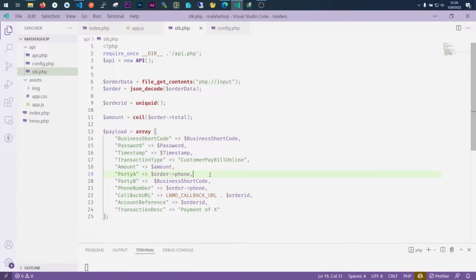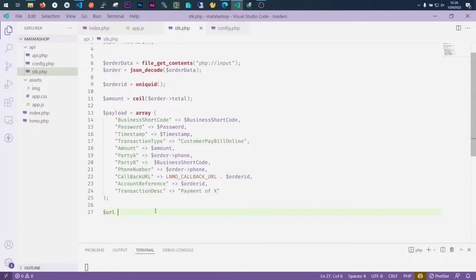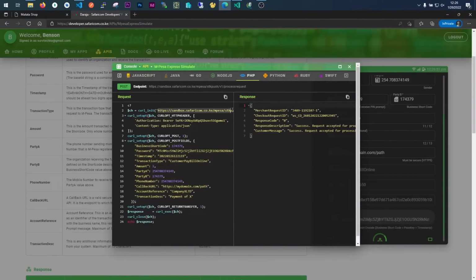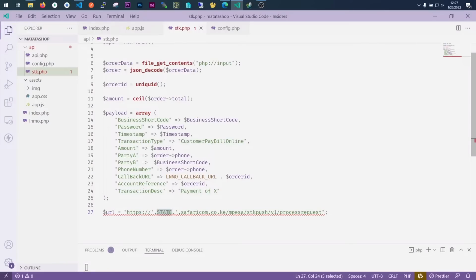Next, I need to grab the URL that we'll need to send. So I'll just do this, go to my developer dashboard, then highlight this. Okay, now to do that, let me just bring it from another script. And here we don't need this state, already we know we have it, but let's just say sandbox.